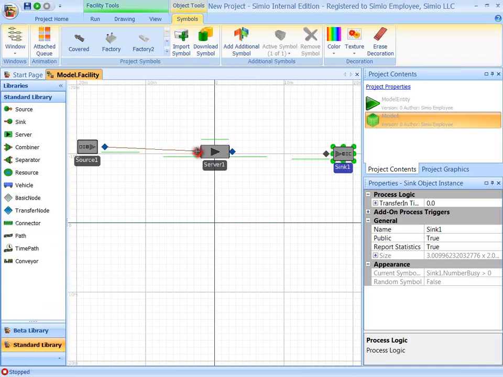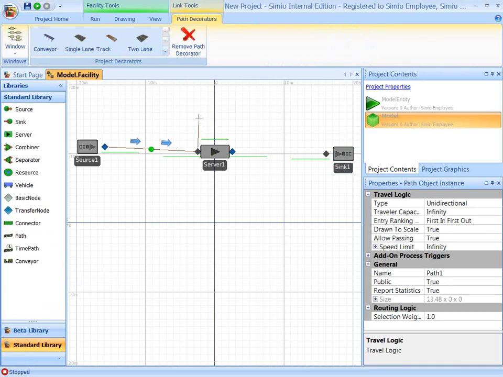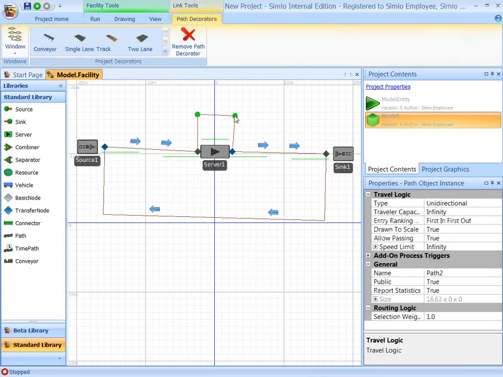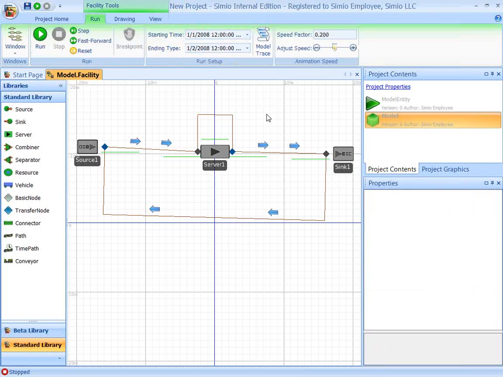I'll draw a path from here to there. I'll draw the one that goes around the server from the input side to the output side, and then from the output side to the sink, and finally from the sink for the return trip back to the source. Now I'll right-click to get out of add mode. Let me straighten this up a little bit. So that's our basic pathway here.